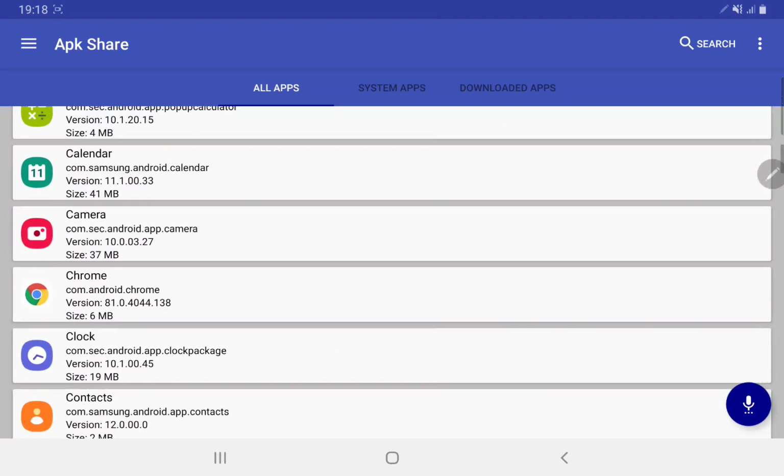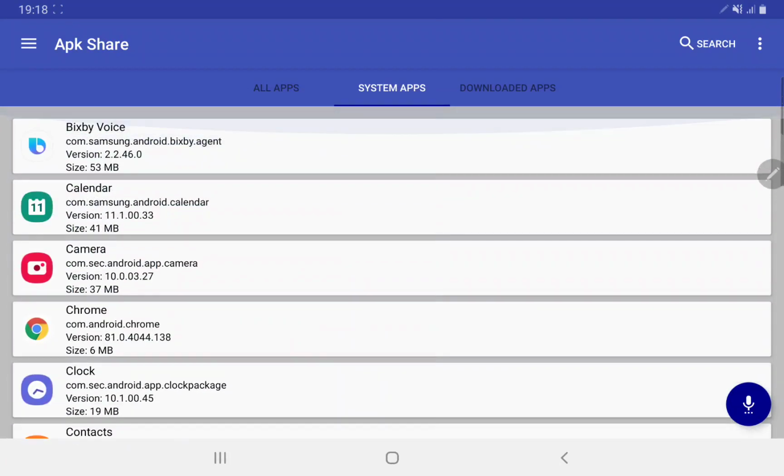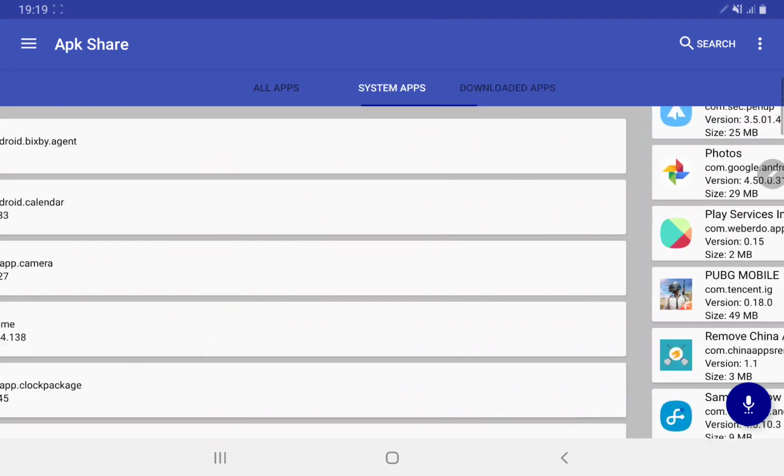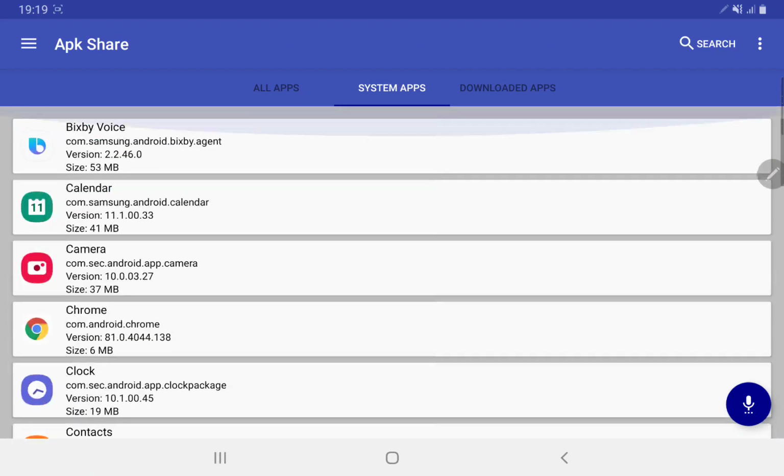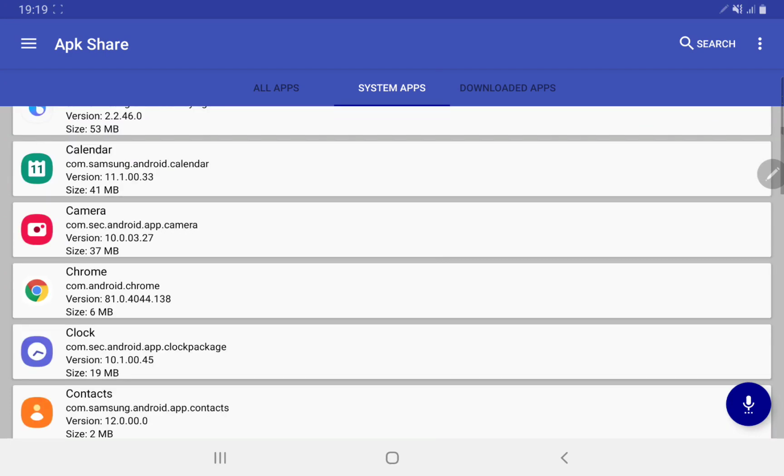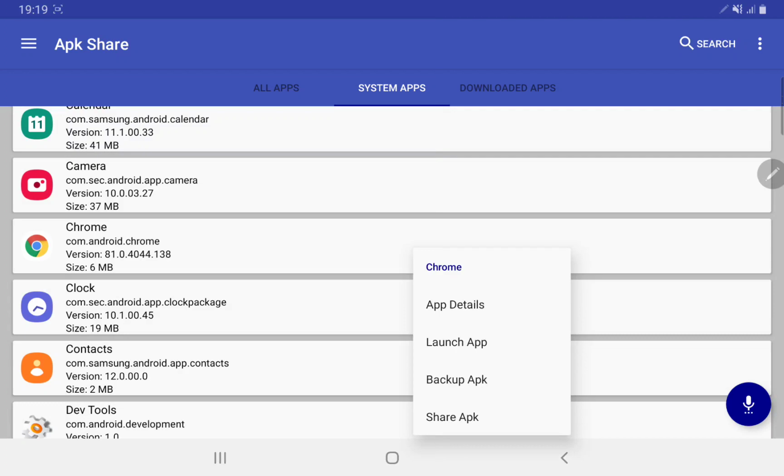So the unique feature of this APK Share app is that you can backup and share even the system apps and the downloaded apps also without even rooting the device. Without rooting, you can backup the system apps as well as the downloaded apps from this APK Share application. Now let me show you how it happens. Whenever I long press here, you will get the options of app details, launch app, backup APK, share APK.